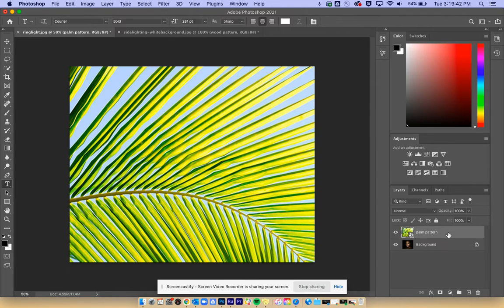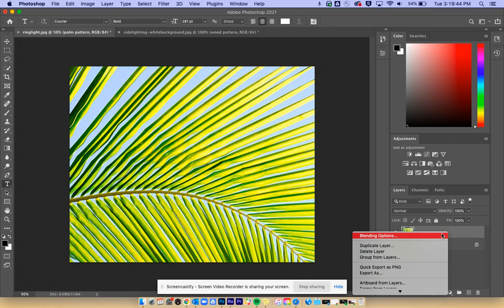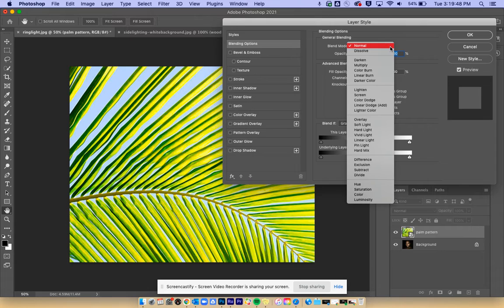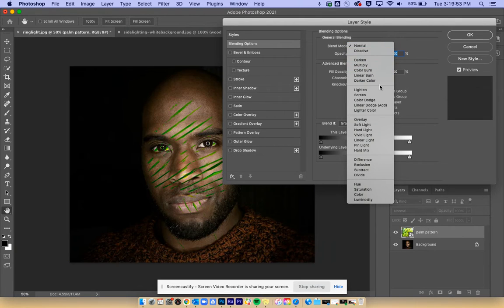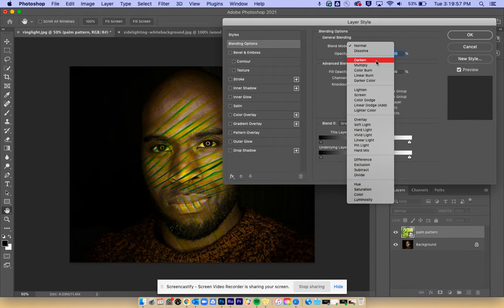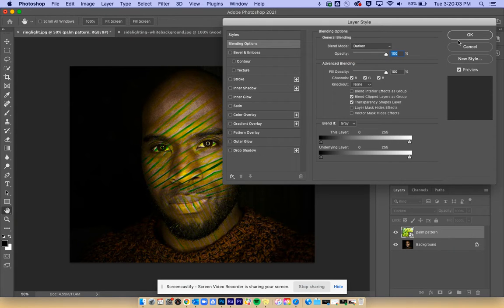Now again, the way that we can control this a little bit better, right click or double click, go to blending options, go to the darken mode. So again, you can kind of go through and see all these different options. This is the lighten screen. Now with darken, talked about with the lighten one, the lighter colors are going to show through. With darken, only the darker shades are going to show through. And I can make the opacity go up and down.